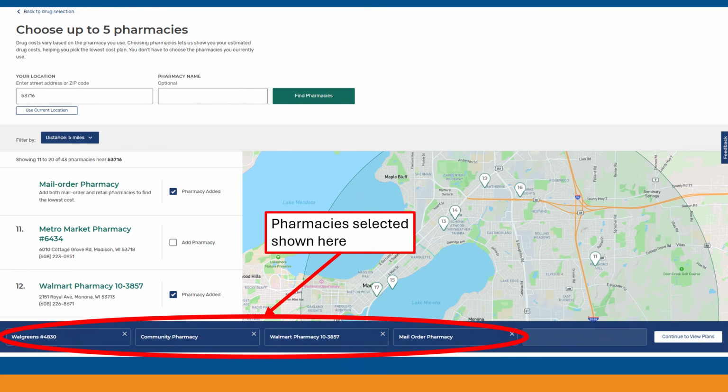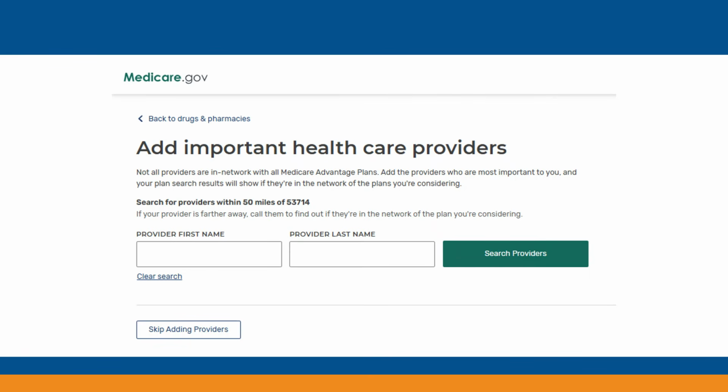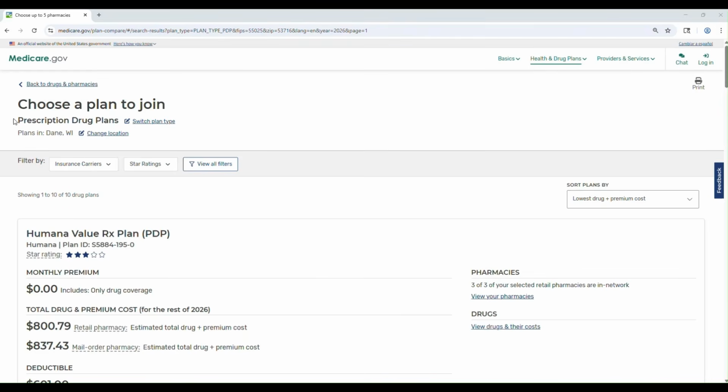You can now choose up to 5 pharmacies to compare. Check the box for mail order and any local pharmacies you use and other pharmacies you might use. The pharmacies you choose will be listed at the bottom in the blue box. Click Continue to view plans when ready. You can now narrow your search to include healthcare providers. It will show you a list of plan options for prescription drug plans.